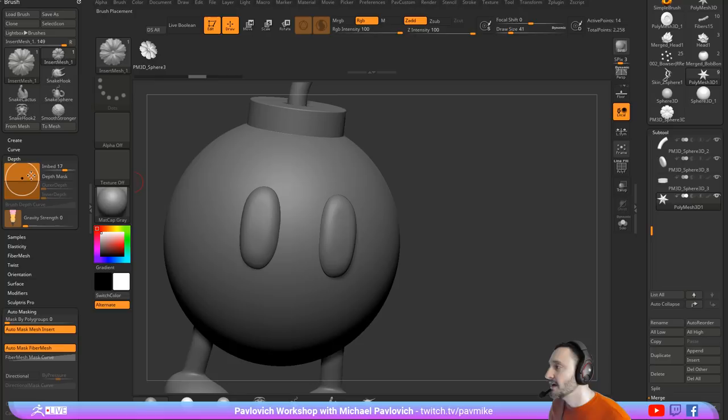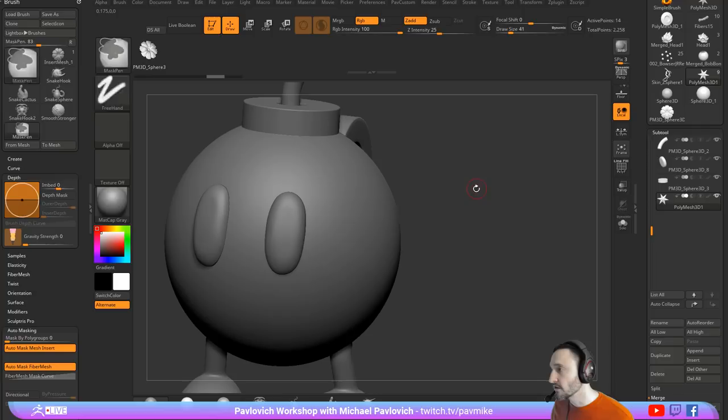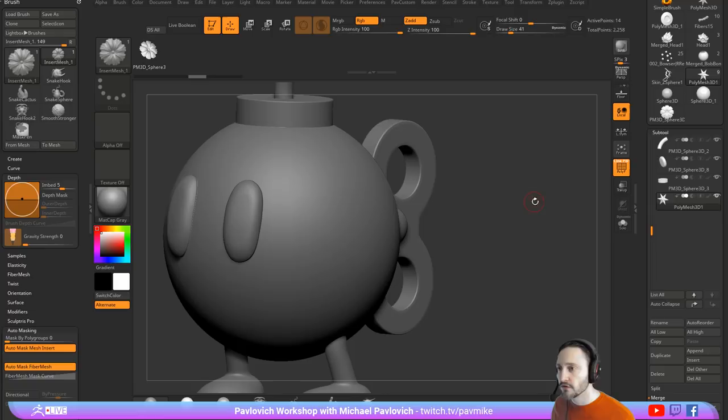Depth. Go in your depth here, and you can pull that down, and then as you drag it out, you can also conform it to the surface of the mesh, but in this case, it's actually working pretty good.